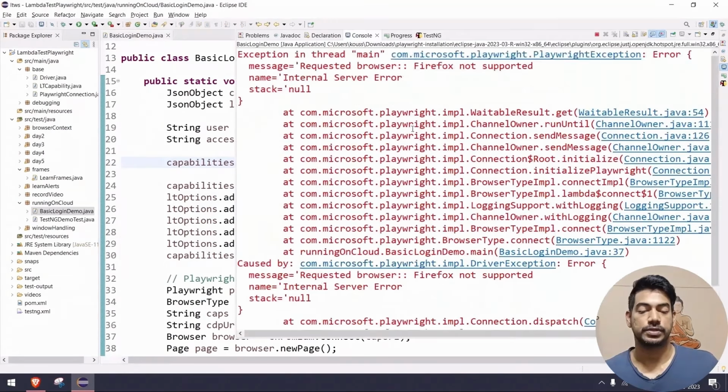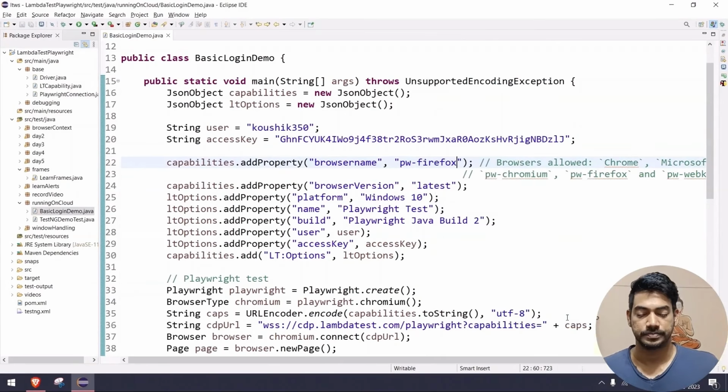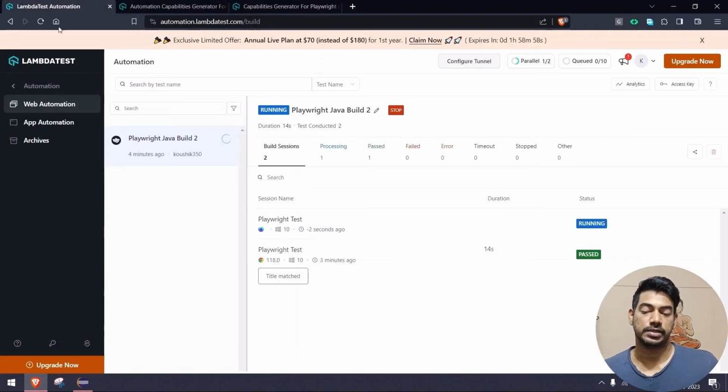So yeah, here it says Firefox not supported, internal services. Yeah, it should be PW Firefox, I guess. Let's copy and paste over here, or it should be a lowercase f, I guess. Yeah, if it's running in Chromium, that means of course it will support all the browsers, but as part of cross browser testing, it is a good idea to test at least once.